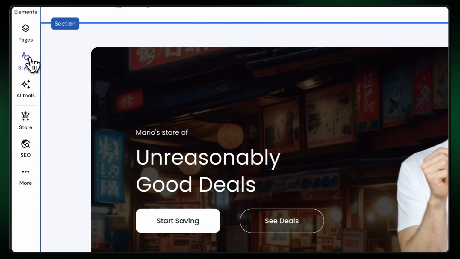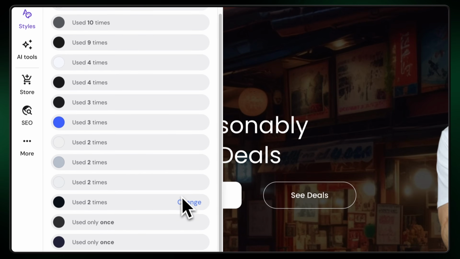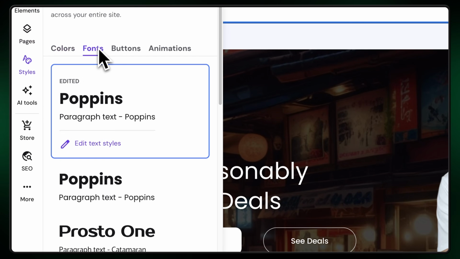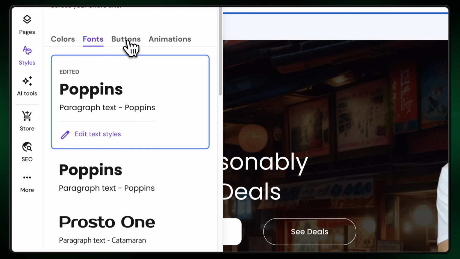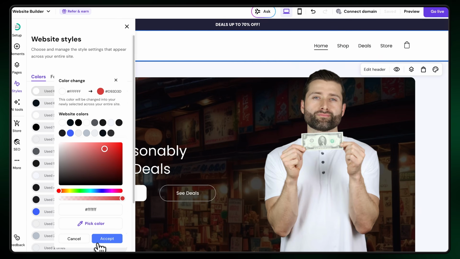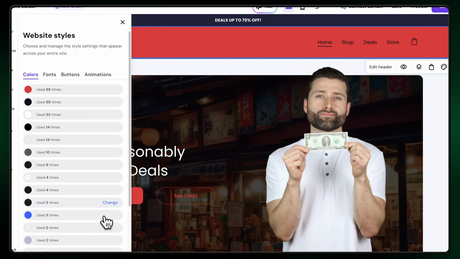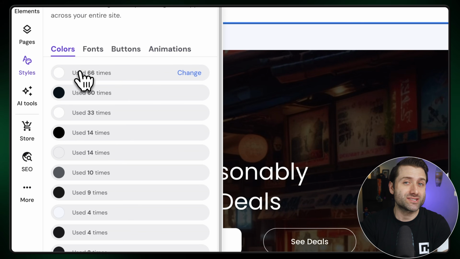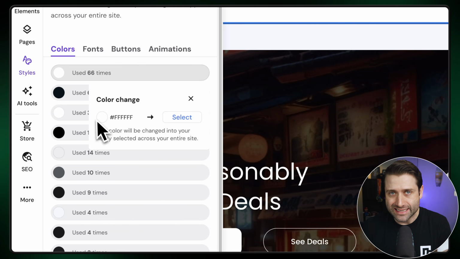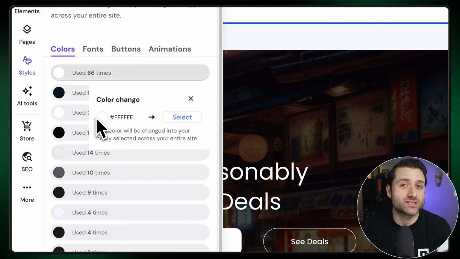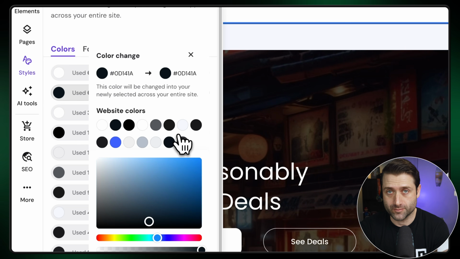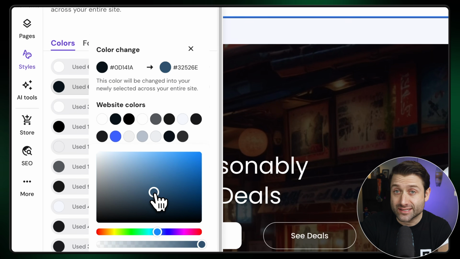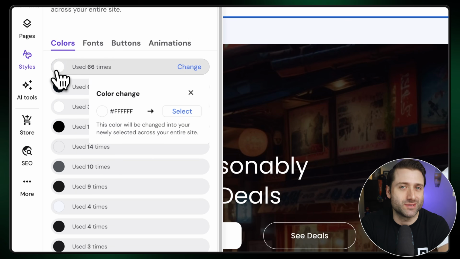The Styles tab is the core of your website's design. This is where you control fonts, colors, buttons, and animations. Then every change is applied instantly across the entire site, keeping everything visually consistent. What I personally love, especially since I'm not a color theory guy, is that Hostinger shows how many times each color is used and exactly where. It actually helps keep things cleaner when I want to stretch my creative muscles.